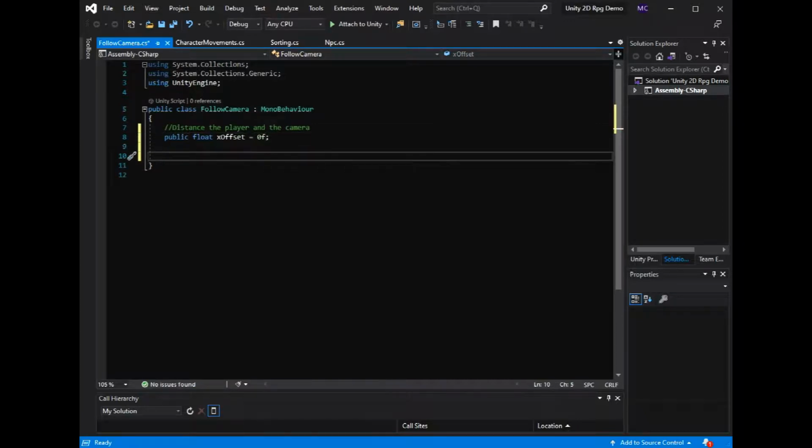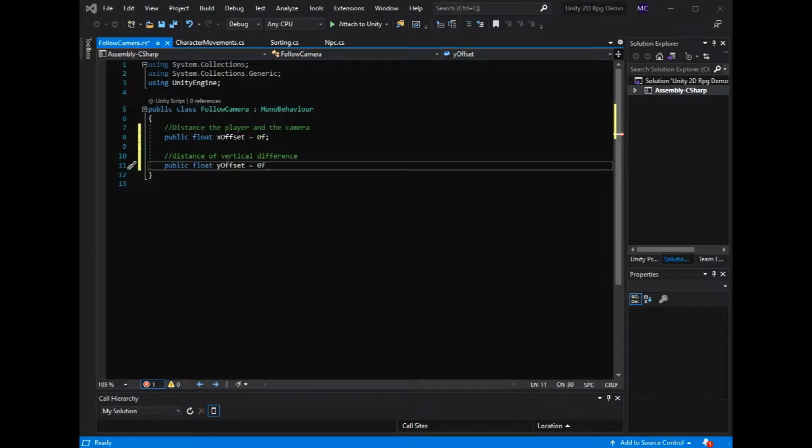And then we're going to do another one, and then we're going to do the vertical difference. So distance of vertical difference, which again, you can mess with this if you want, but we're just going to make this 0. We're going to do public float, and this one's going to be a yOffset, and it's going to equal 0 just as well.